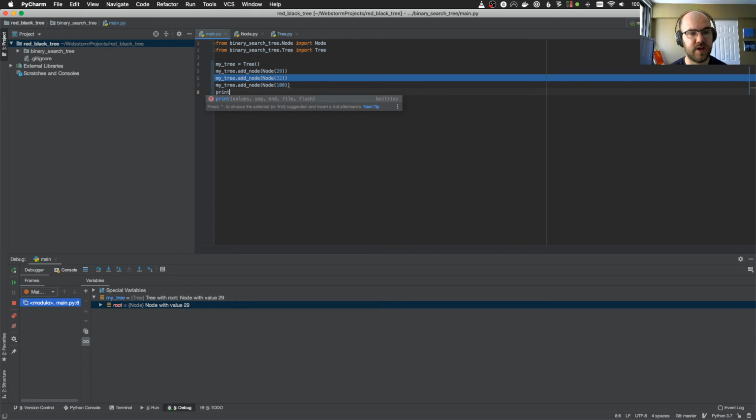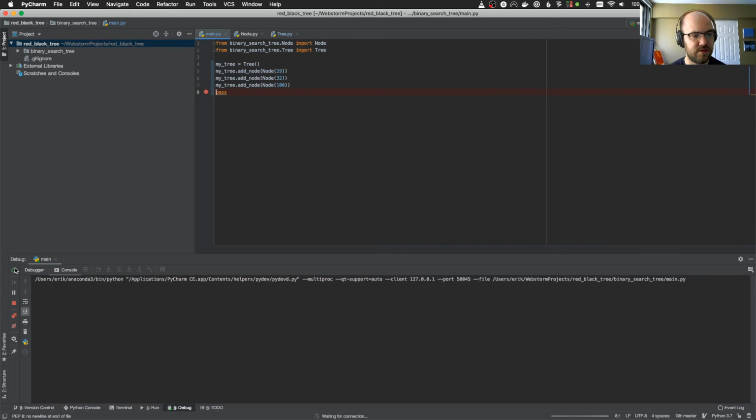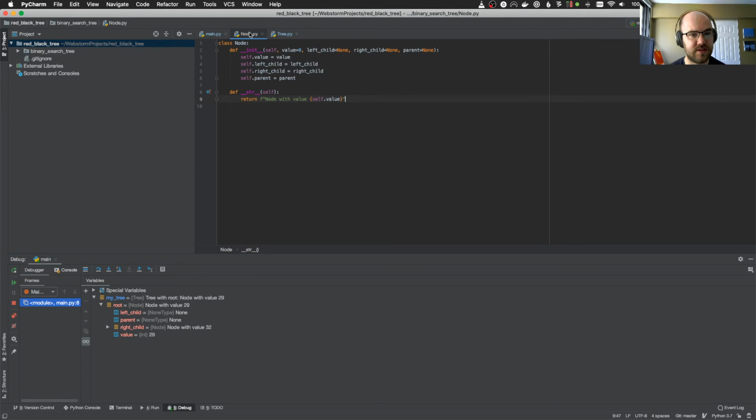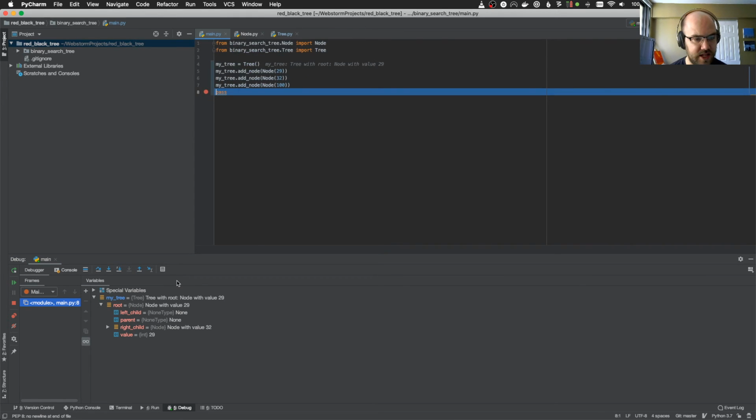Okay, debug on that line. It's got a root, it's got a left child, which is None. Makes sense. It's got a right child, which is value 32. Meanwhile, root has, let's see, why does value get shown last? I said it first, maybe it's alphabetical. Yeah, it's alphabetical, fair enough, although it's in the string representation right here, so that makes it easier.